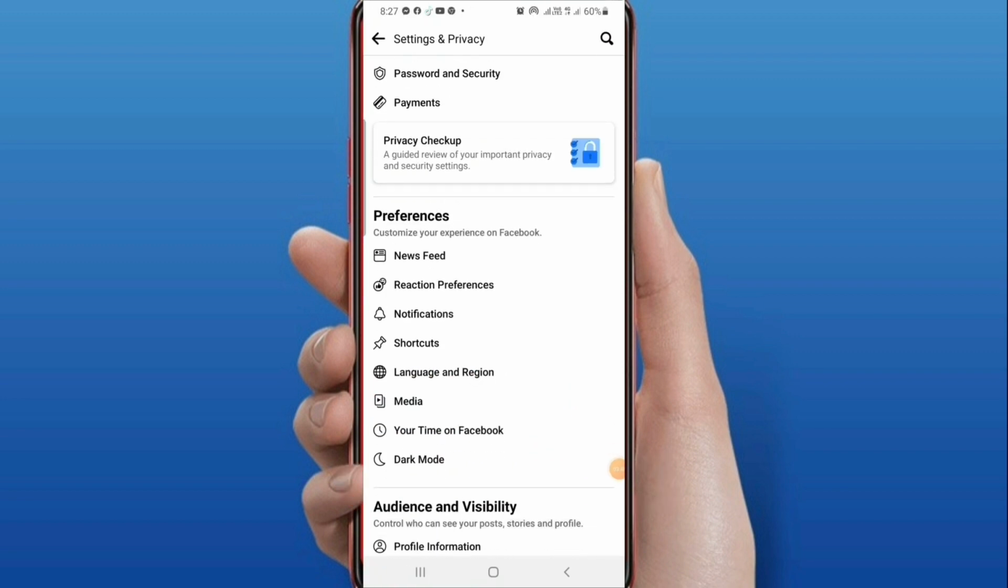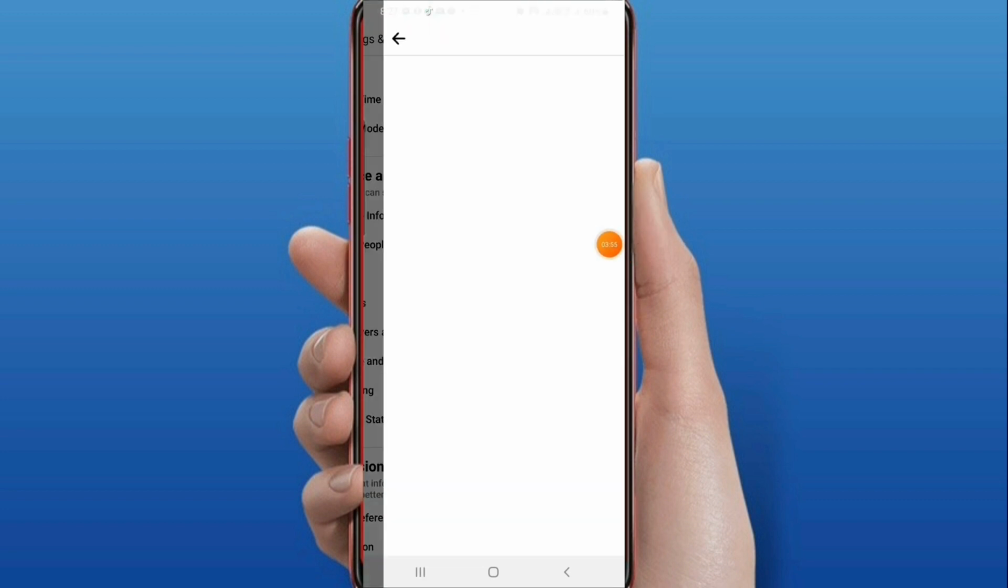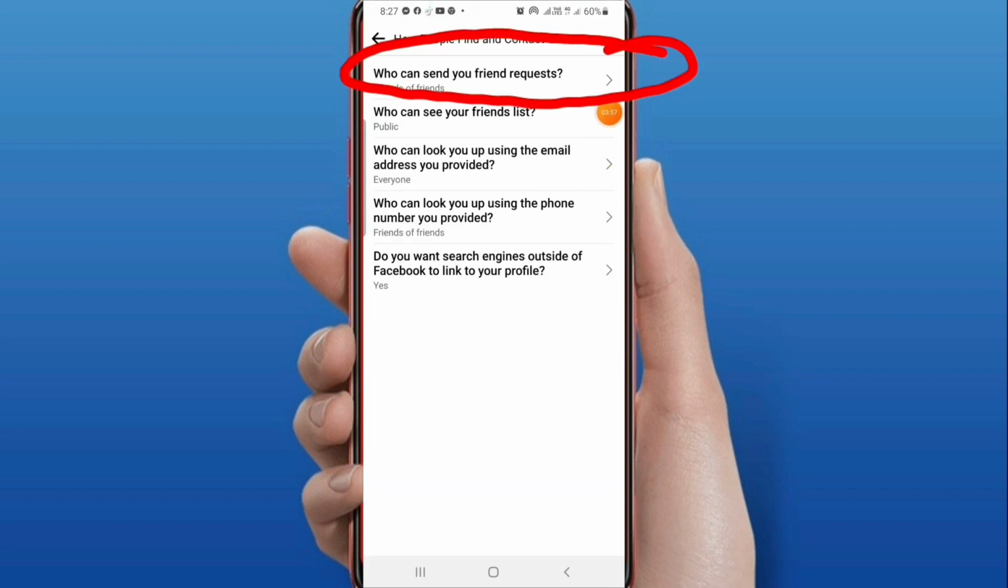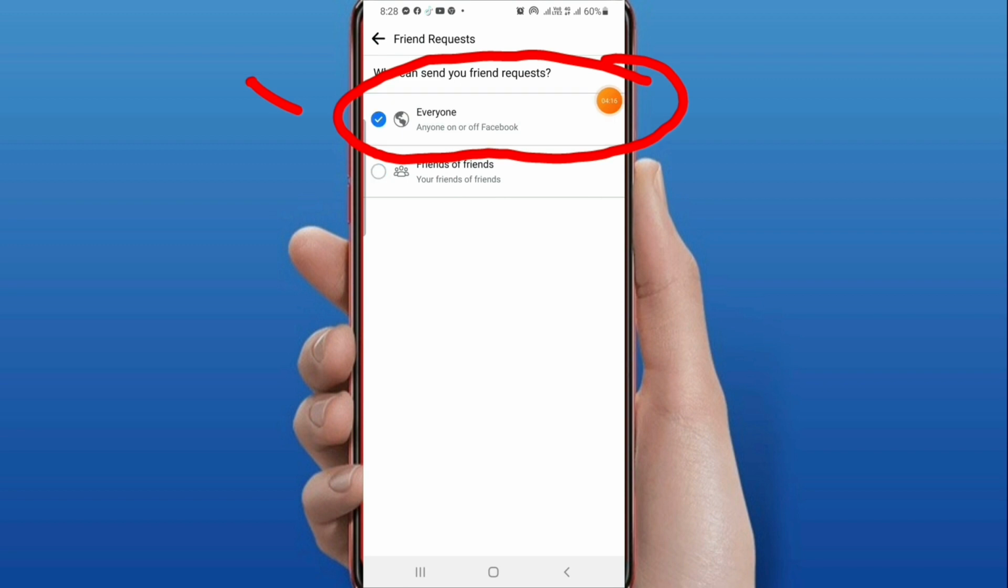And then, baba. Sa audience and visibility tayo. Then, how people find and contact you. And then, who can send you friend request, press natin to. And, kung gusto nyo naman na ibalik ulit sa public or add friends or add to story, ganun. So, click nyo yung everyone ulit. So, ayan. So, naklik na yan.